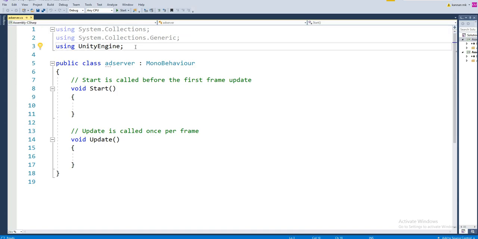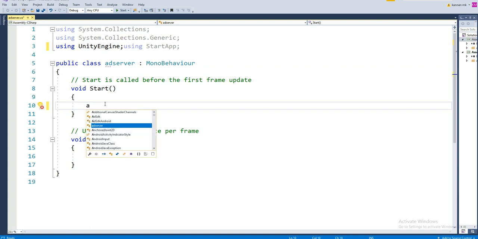So in order to implement Startapp, we want to add the namespace called using StartApp. Okay, so this is the namespace to implement the features of Startapp. So it has been done. Now we want to implement the full screen ad first. So let's go for it.